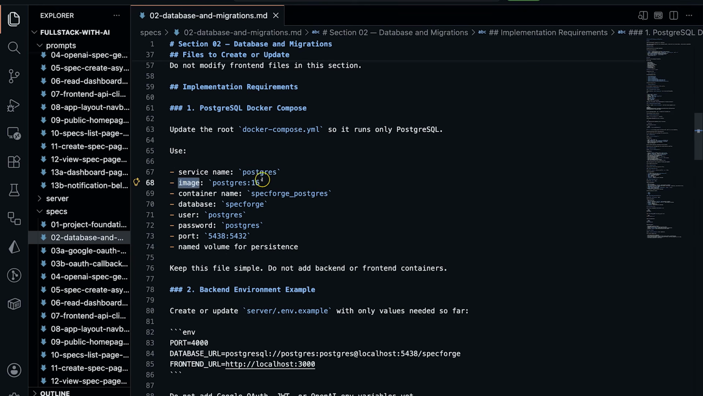This is the image, right? We are using Postgres. Container name, this is our database name. User is Postgres, password is Postgres, and this is the port I am using here. You can give anything you want, and also I'm going to have our named volume for persistence.